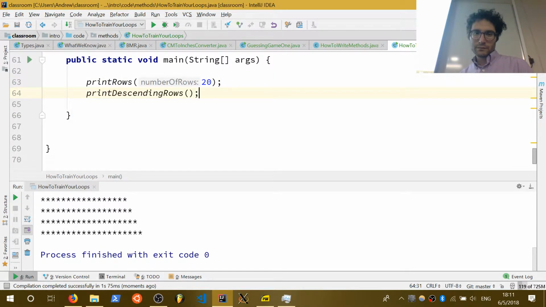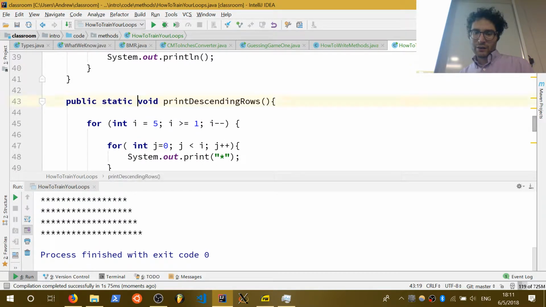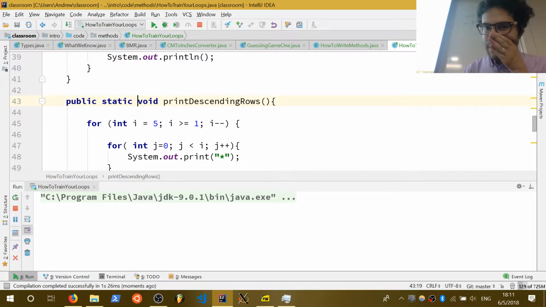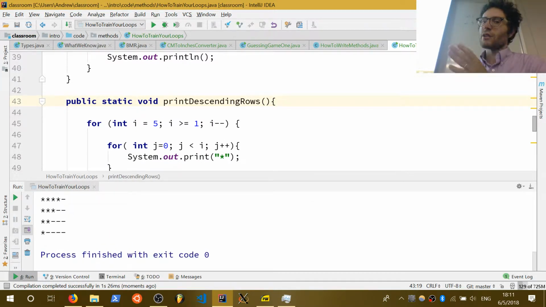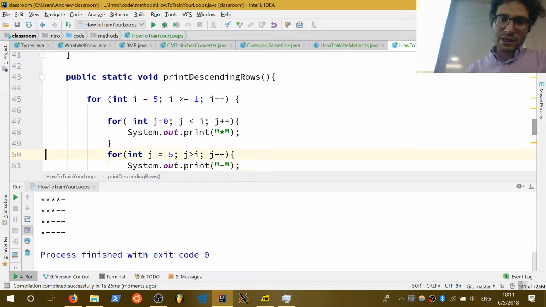Right, and I said we'd take a look at this once we got a bit back. So public void printDescendingRows. It's always going to run the same way for now. I'm going to keep it at i equals 5, i greater than or equal to 1, i minus minus.